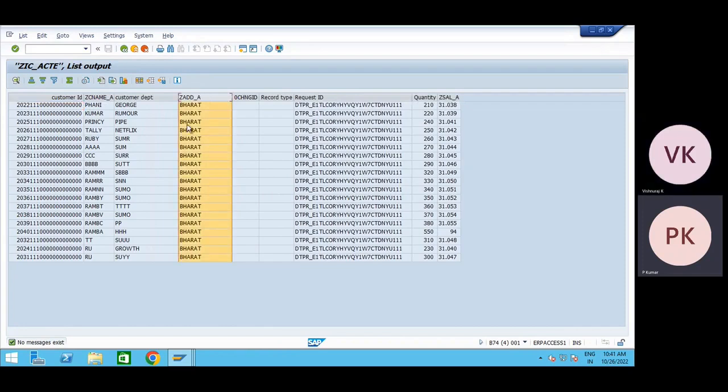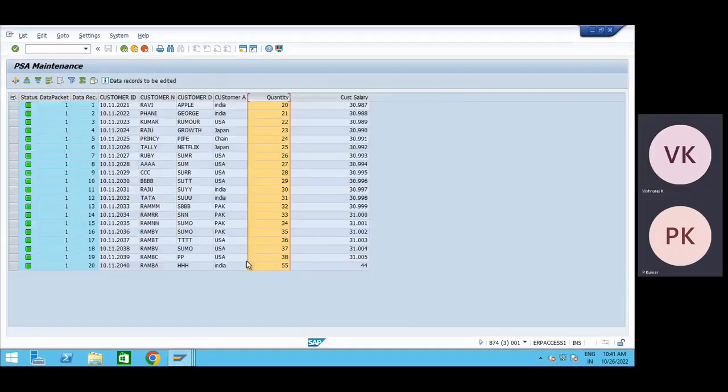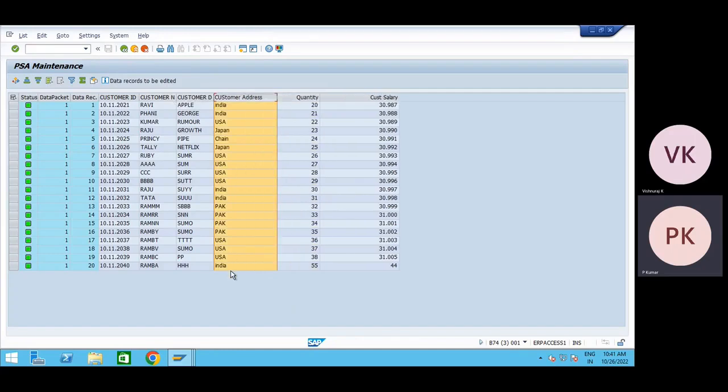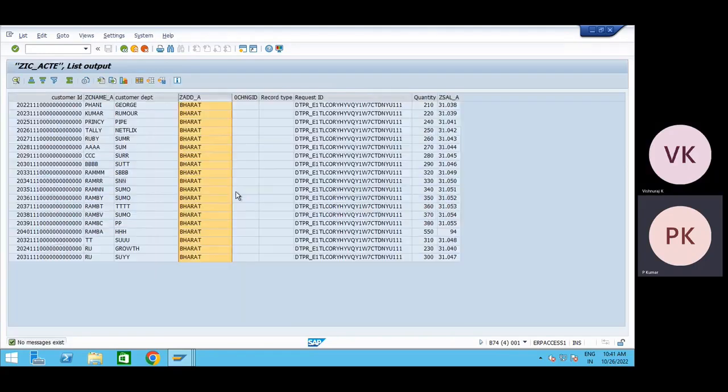Yes, because of the address we have. Whatever address is in the source data, you can see there is no JP in the address. USA is available, but JP I have taken in one of the address codes. That's why the condition is not filled, and that's why all are reflecting Bharat.